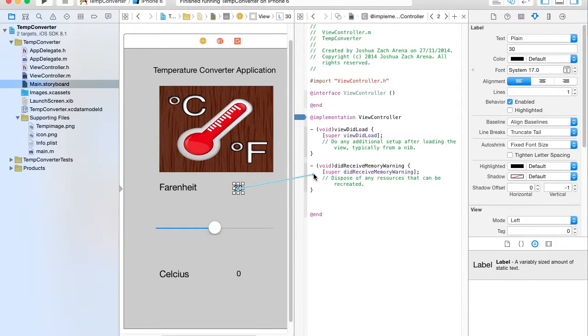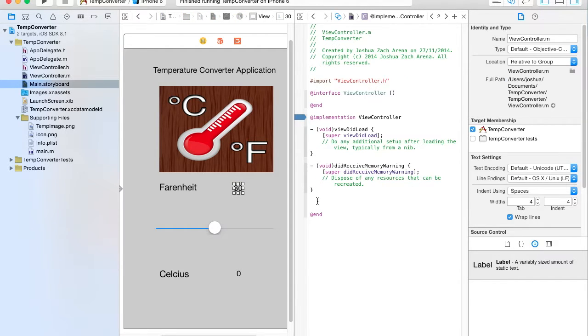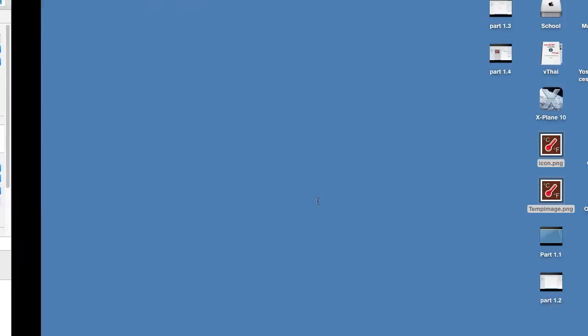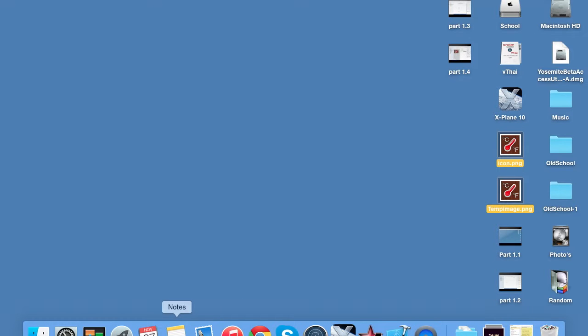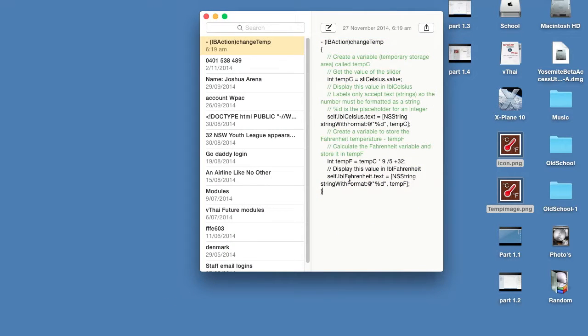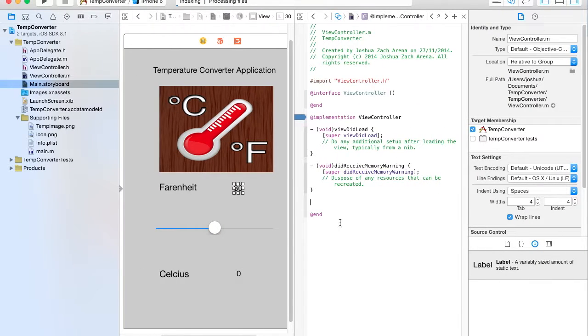Now we're working in viewcontroller.m. Here we'll be adding all of our process coding, so what we need the app to actually do. Luckily, we have all the code already available to us. Thank you to Matthew Wells. We'll put a link in the description to the coding.